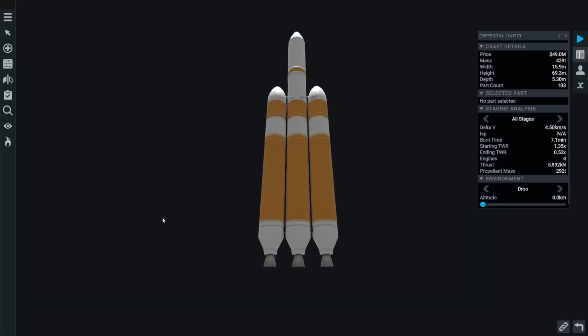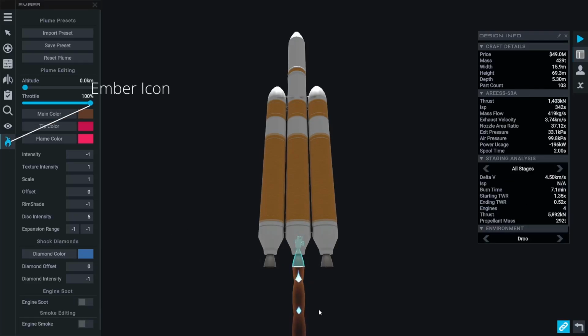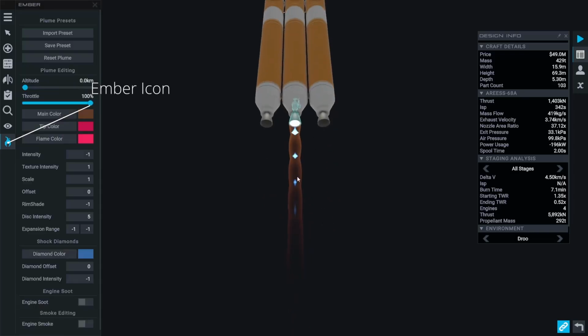Now we're going to take a look at the main control panel for Ember. Once we head into the designer, we're first going to select our rocket engine. Then we're going to click the Ember icon to see the Ember UI. We're going to ignore the top for now and I'll show you what that does later. First of all, we have throttle. This is something we don't have in the base game, and it allows us to adjust the throttle of the engine in the designer so you can see what it looks like at different points in its flight.